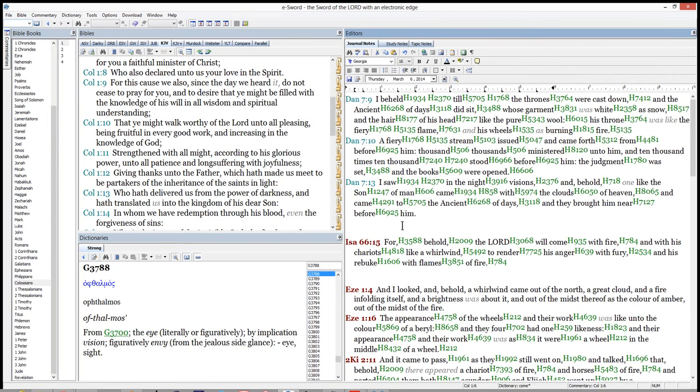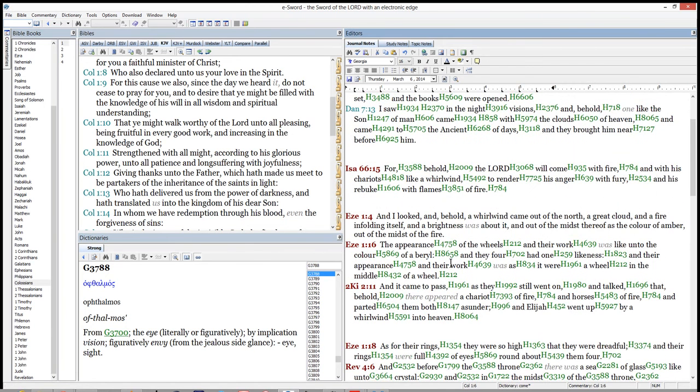And then we have down here in Daniel, behold, one like the Son of Man came with the clouds of heaven and came to the Ancient of Days, and they brought him near before them. And then Isaiah, we see, behold, the Lord will come with fire. The Lord is the same as the Tetragrammaton. It represents Jehovah. And he will come with fire, and his chariot like a whirlwind.